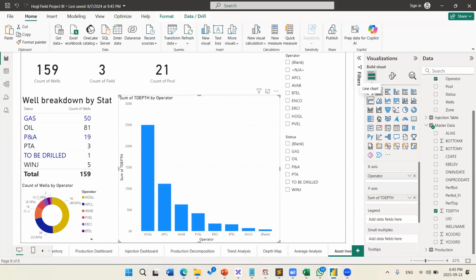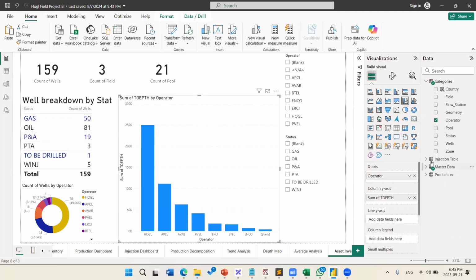You can add a line chart alongside the bar. And then on top of this line chart, you can view different information. Maybe you want to view the pay zone thickness per operator, or the average recovery by operator. You can do lots of things. Maybe you want to see how much water each operator is producing, or how much water an operator is disposing of. So all of these are possible.